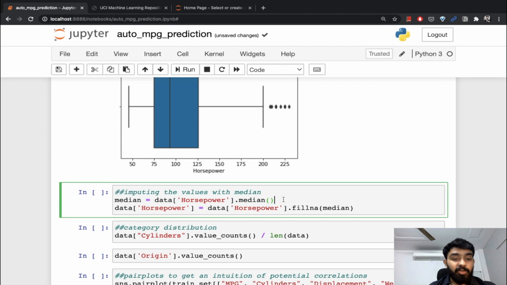So all you need to do is first calculate the median. So here I have the median function which I have invoked over the horsepower column, and then I have horsepower dot fillna. So that is the fillna method. Basically what it does is fill all the NaN values with the value that you have specified. So if you specify 0, it will fill 0 in place of all the NaN values. So I have mentioned the median.